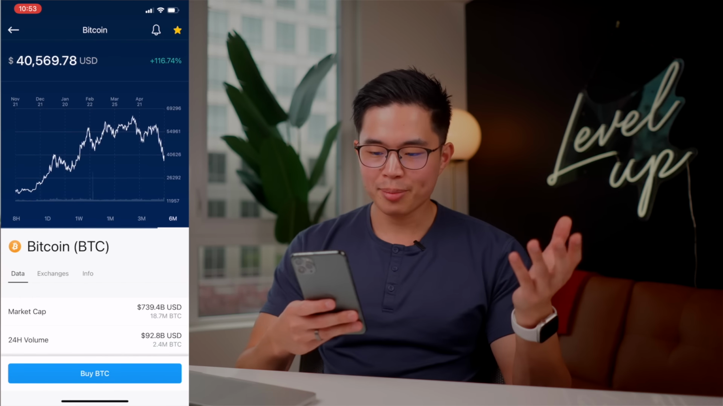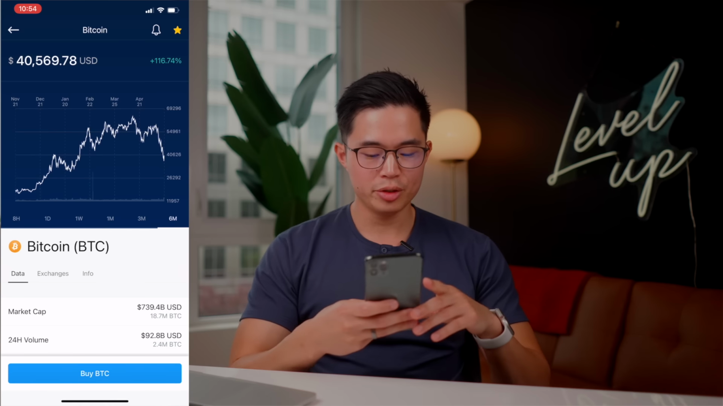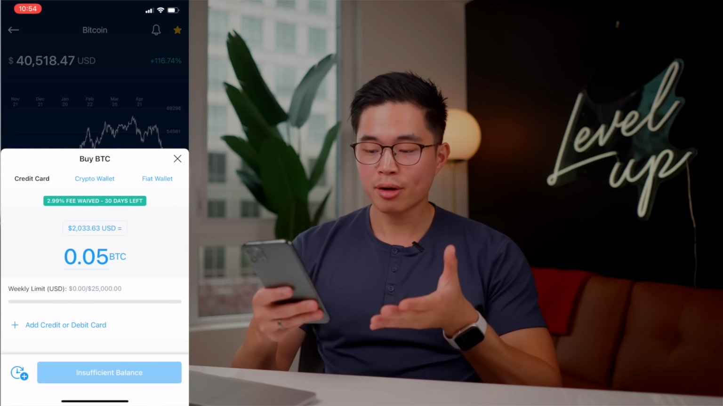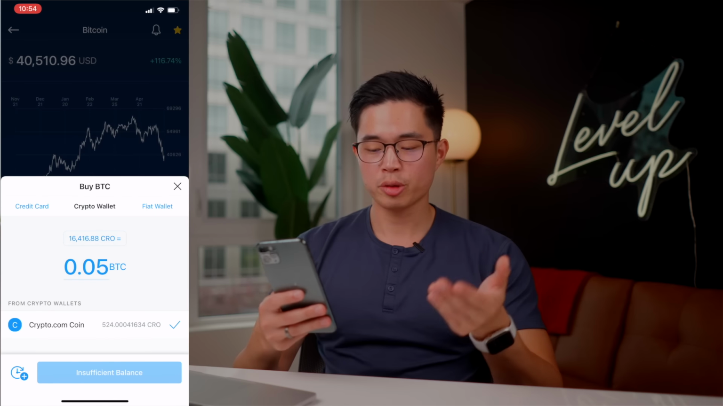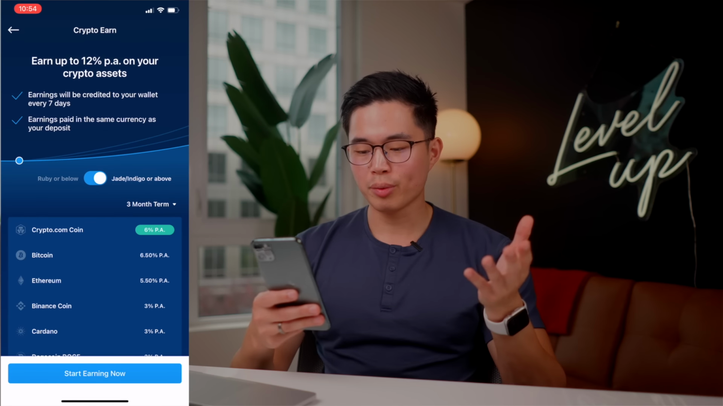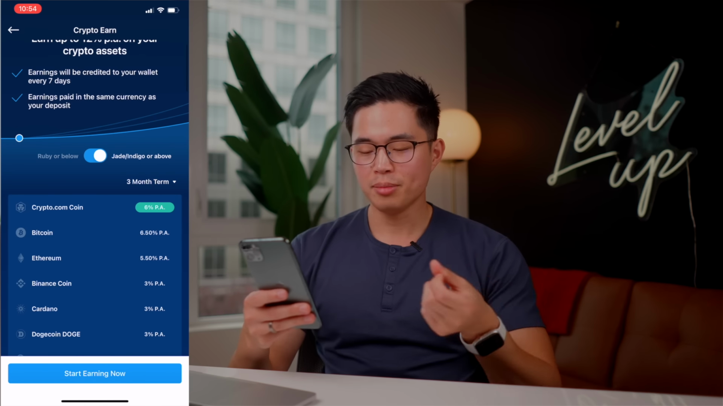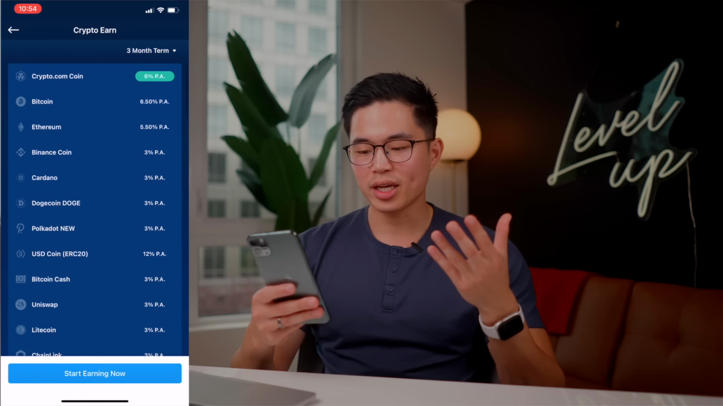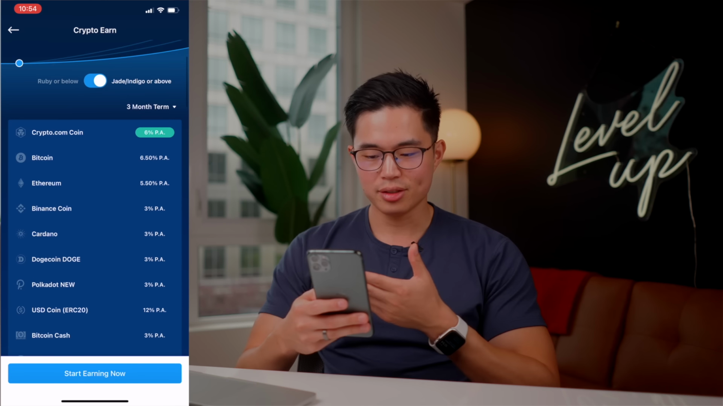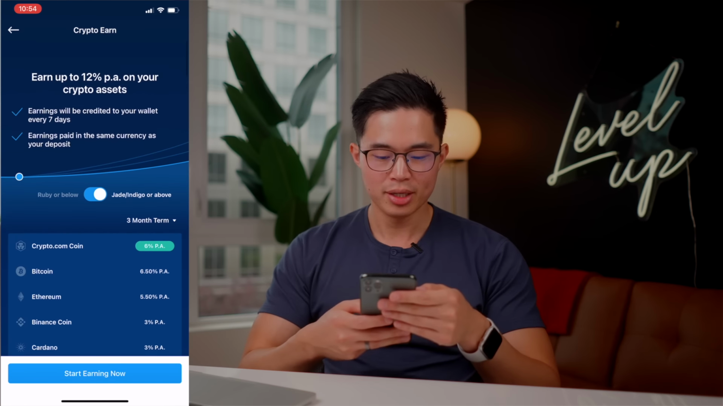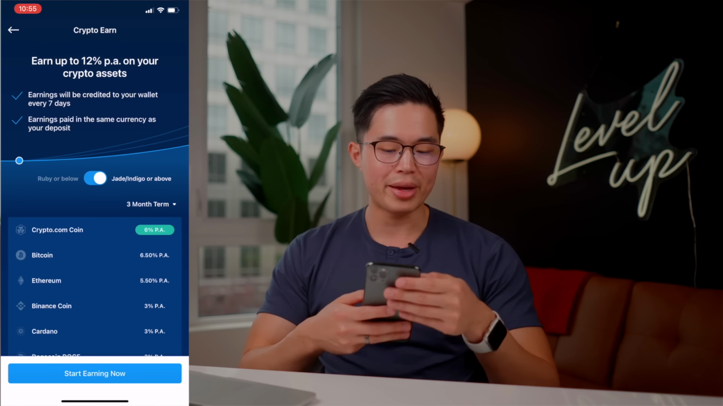And if you want to buy Bitcoin on crypto.com, you just go down here and click buy BTC, and you can add a credit card or a debit card and purchase like that. You can also use your crypto wallet to purchase Bitcoin or your fiat wallet. Crypto.com also has a cool way to earn some passive income from your crypto holdings. So you guys can take a look. If you want to stake any of these coins, you're gonna get 6.5% for Bitcoin, 5.5% for Ethereum. It's just another cool way to make some passive income.